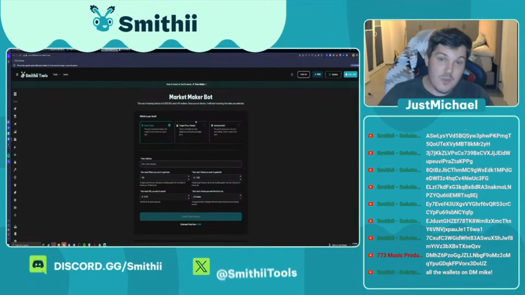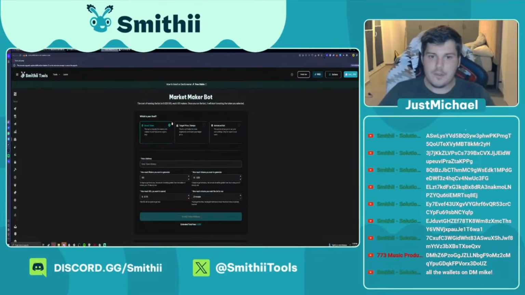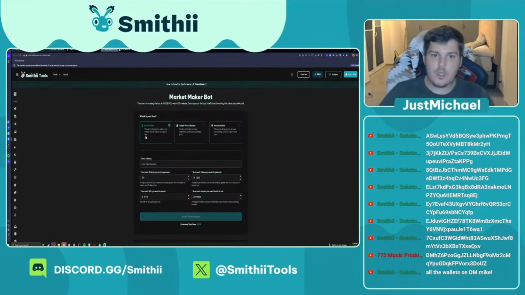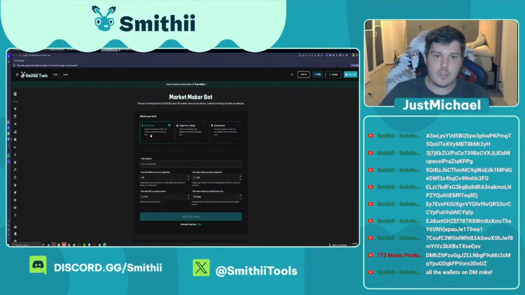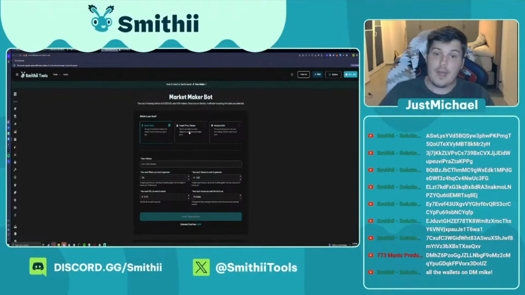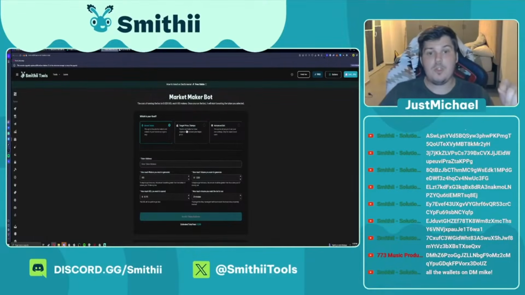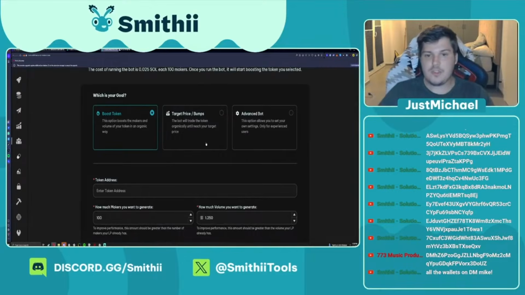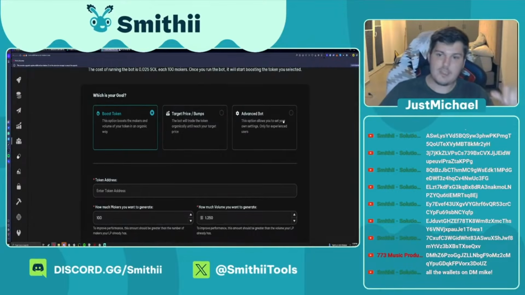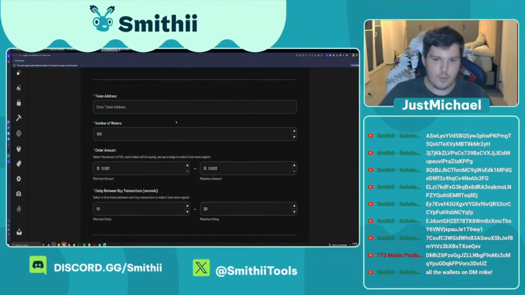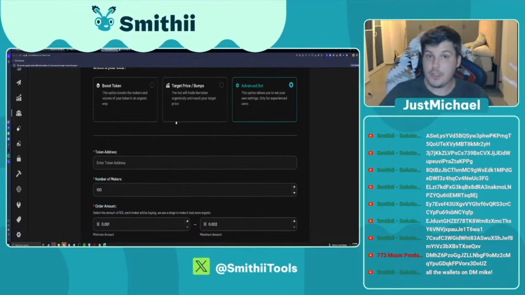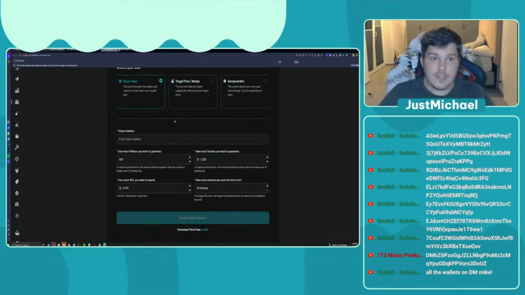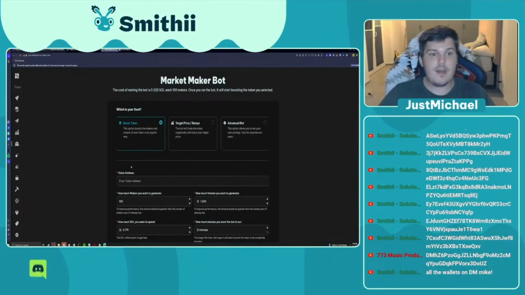Now, there are three methods of doing this. You can have boost token, which boosts the market maker's volume of your token in an organic way. Then you have target price bump, where the bot will trade the token organically until you reach a certain target price. And then you have the advanced bot, which has a lot more cool stuff. If you know what you're doing, you can use it. But for the sake of this show, we're going to use boost token.